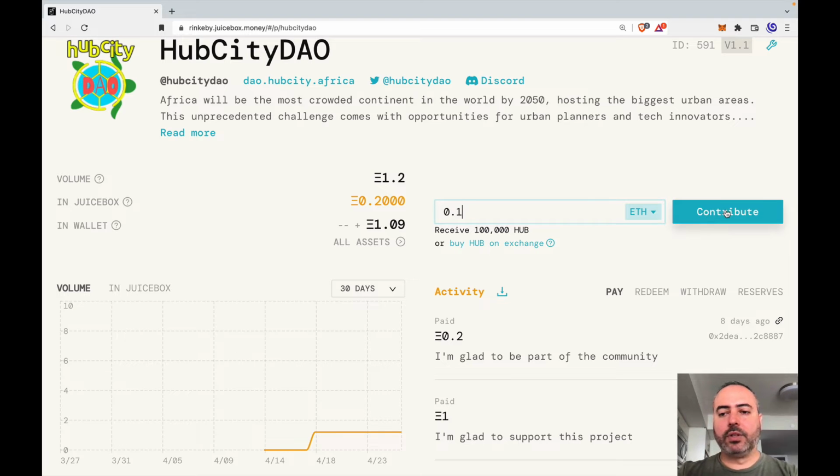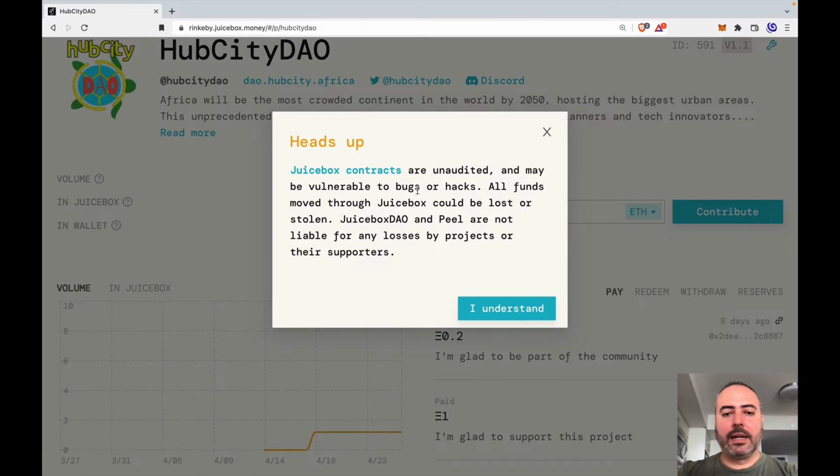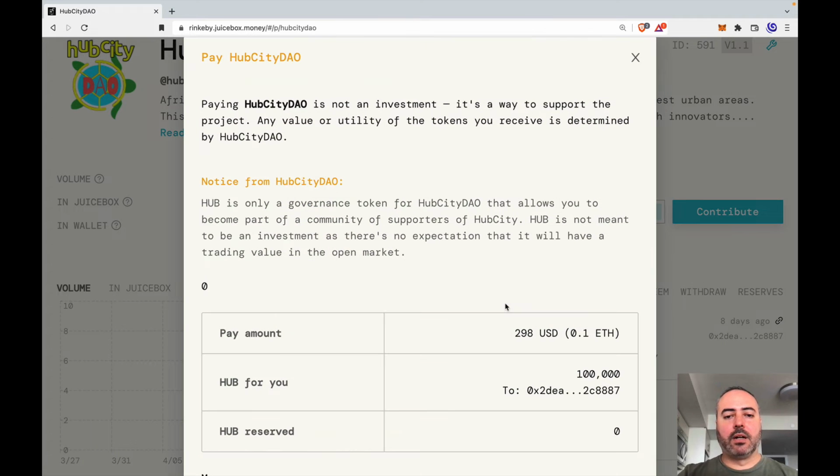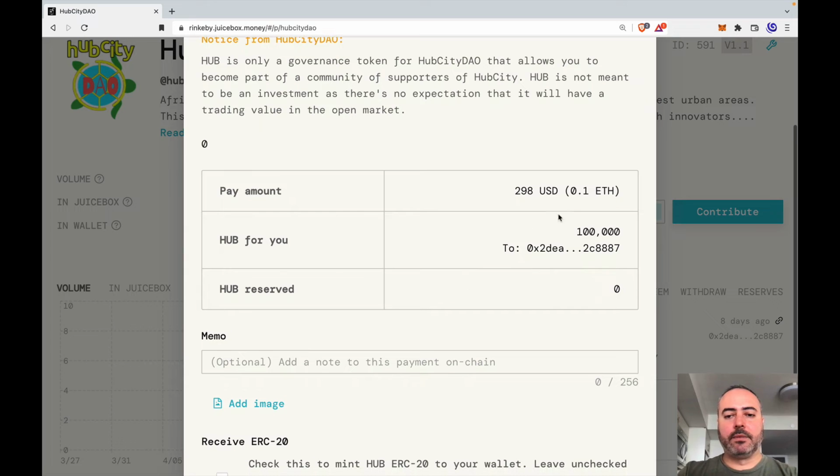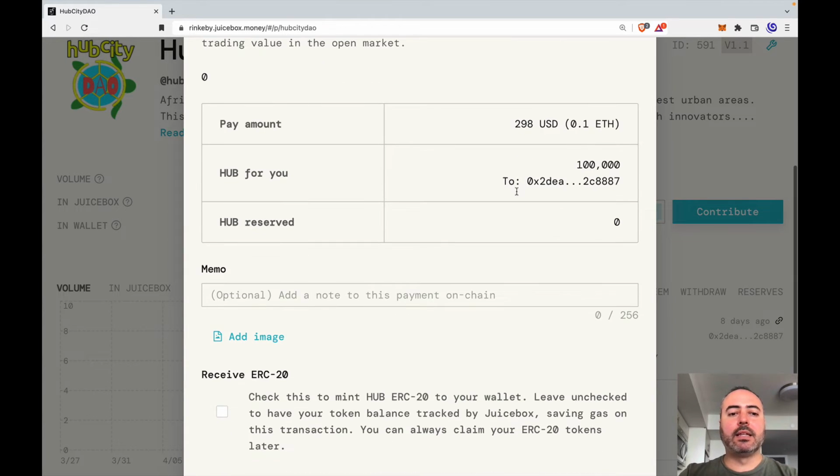So I'm gonna click contribute. I get the disclaimer from Juicebox that this is a fairly new project, so you need to be aware of the risks. You click I understand. Then you get the confirmation of how much ETH you're gonna pay, what is the market value of that ETH, and the Hub tokens you get back, and what is the address of the Hub token.